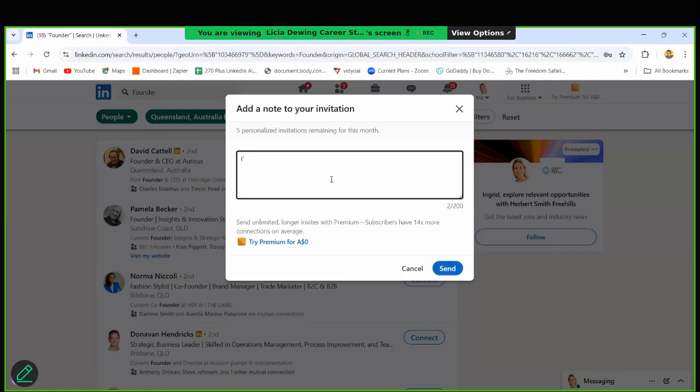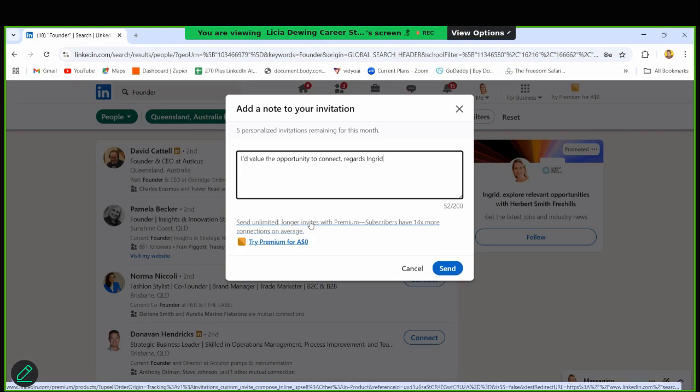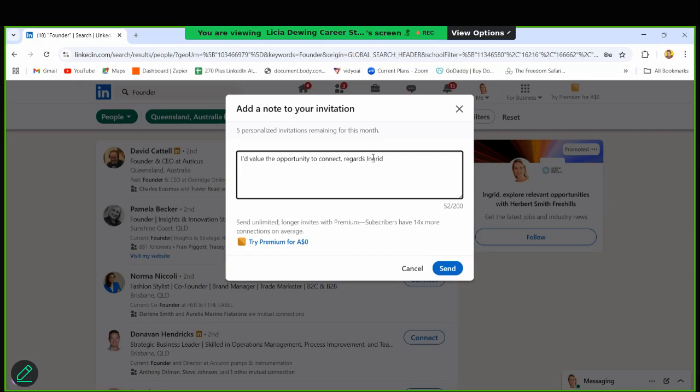And for me, the only sentence that you share here is, I'd value the opportunity to connect. And on one line, you're going to say, regards, Ingrid. Just that. Basically, what this tells her is, one, you're not spammy. You're not just sending out a bunch of connection requests with no message. You're telling her that you specifically want to connect with her. She's seen that you've had a look at her profile, and you're just showing some manners by saying, I'd value the opportunity to connect.